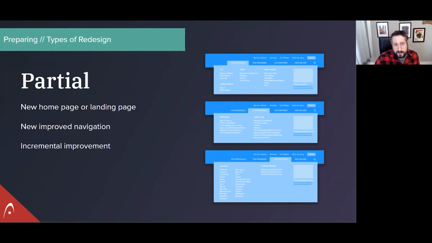Partial redesigns are nice. Say you have a new homepage. Say you had to kind of rush your previous redesign and you have a lot more programs or content or great things you want to feature, refreshing the homepage or refreshing the main navigation to add new sections or making an incremental improvement. That's common with partial redesigns.